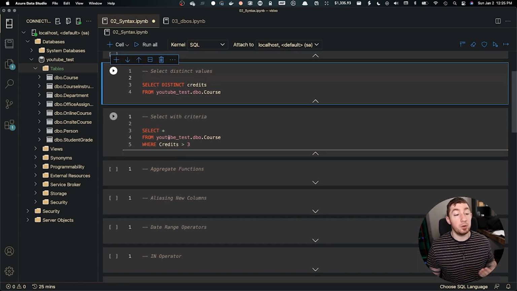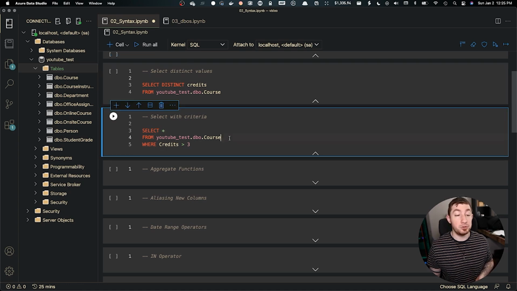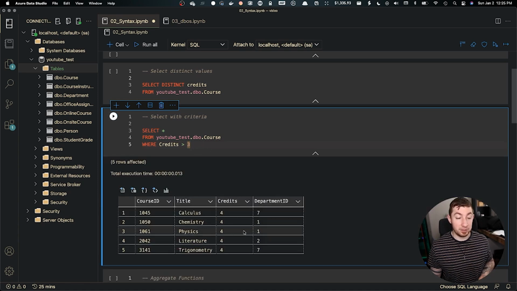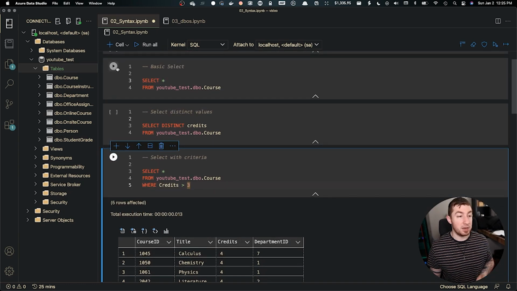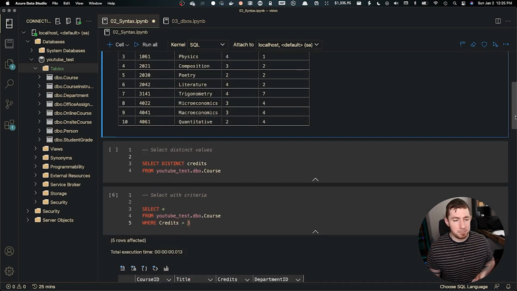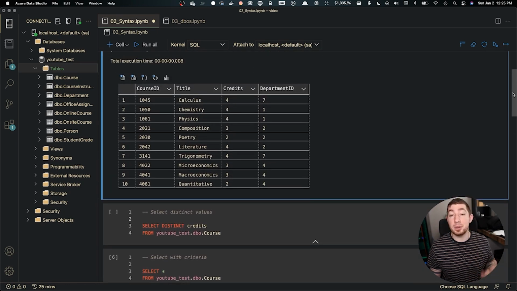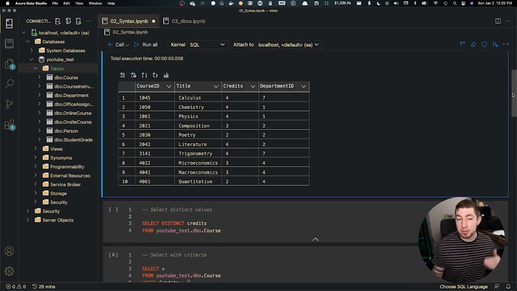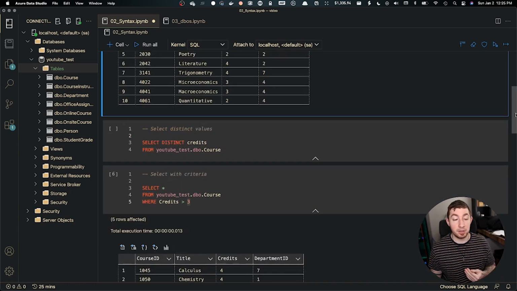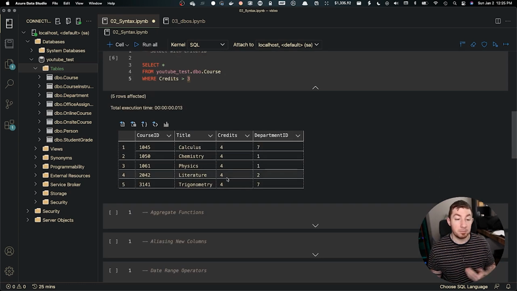So this is where we actually have the where statement working. We're going to select everything from YouTube course, but only where the credits are greater than 3. So we run that and it gives you this list. Now we could say, show me everything. There's a bunch of stuff that has credits that are not greater than 3. Or was it greater than 3? Yes, greater than 3. So that means 3 is not included. It's not greater than or equal to, it's just greater than. So all the classes with 4 credits: calculus, chemistry, literature, etc.